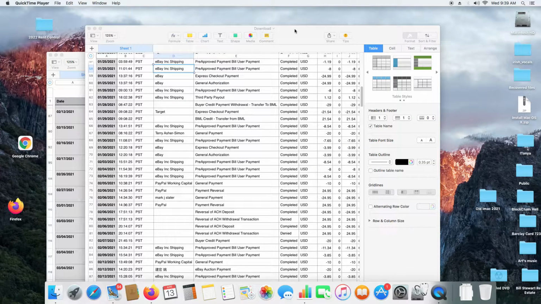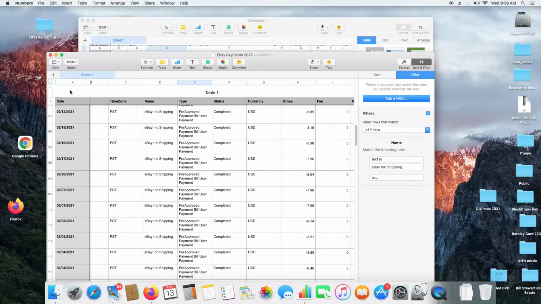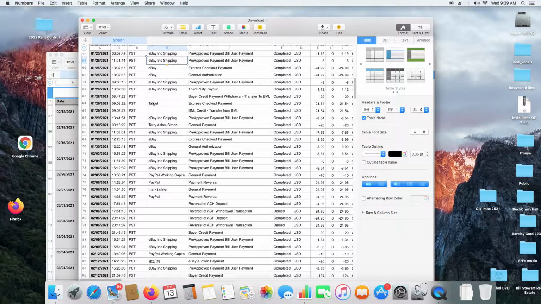Spreadsheet. So what I want to do is filter to take all these eBay Incorporated shipping entries and create their own spreadsheet. So I have them all like this instead of everything else, everybody else in here. Target, I don't want them. I don't want this guy.